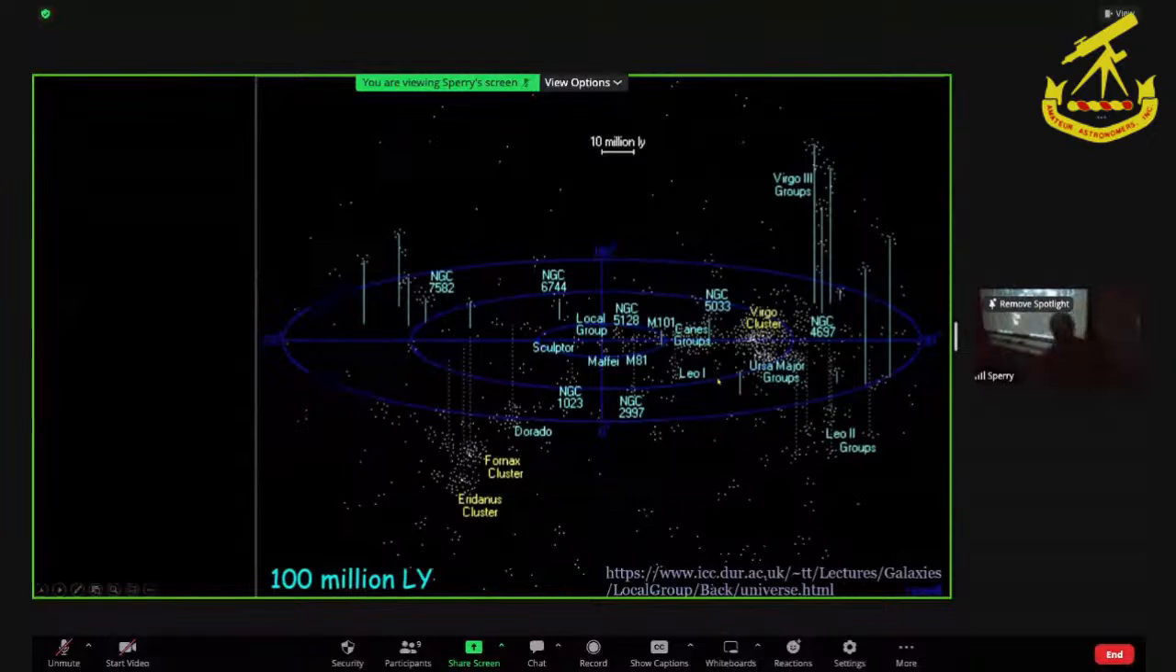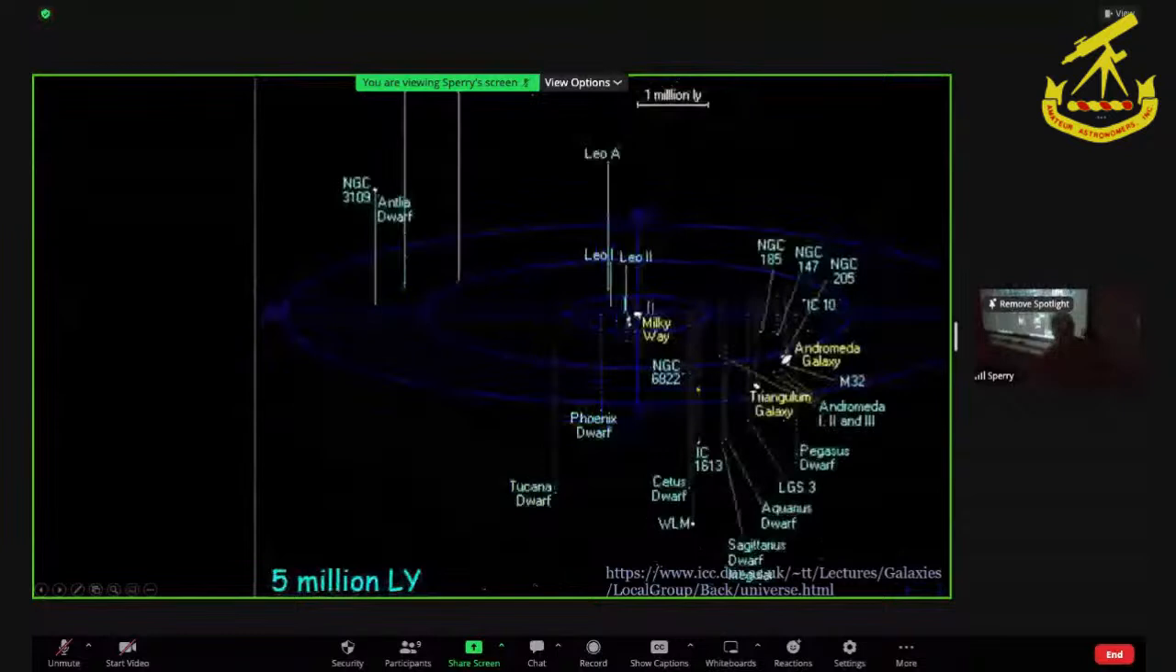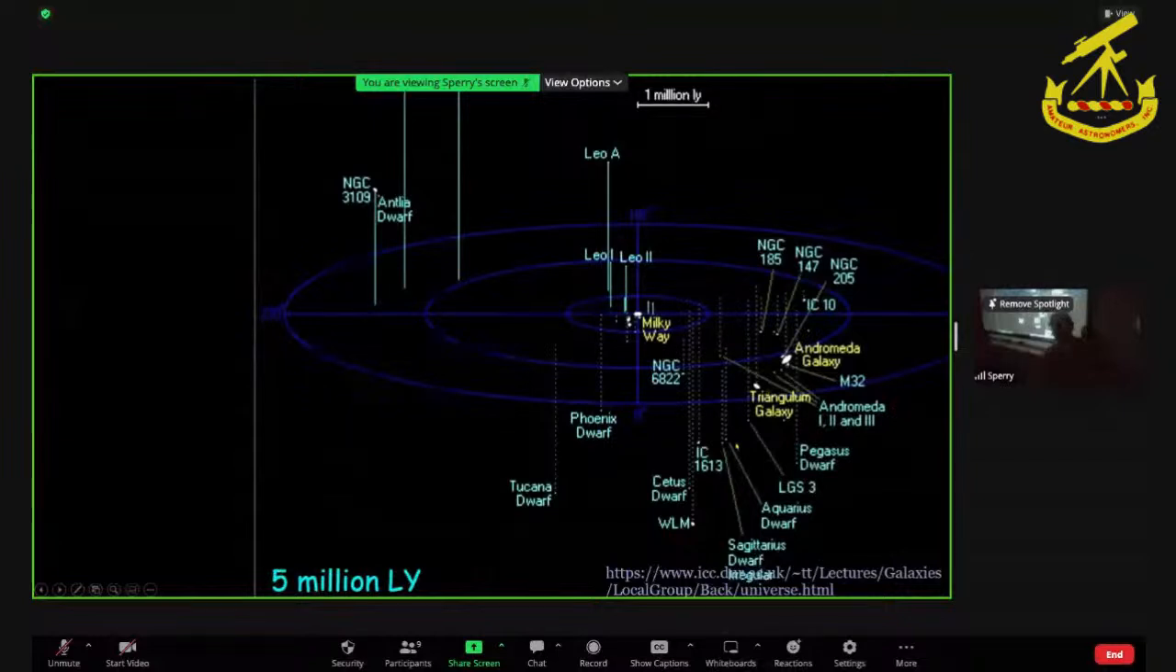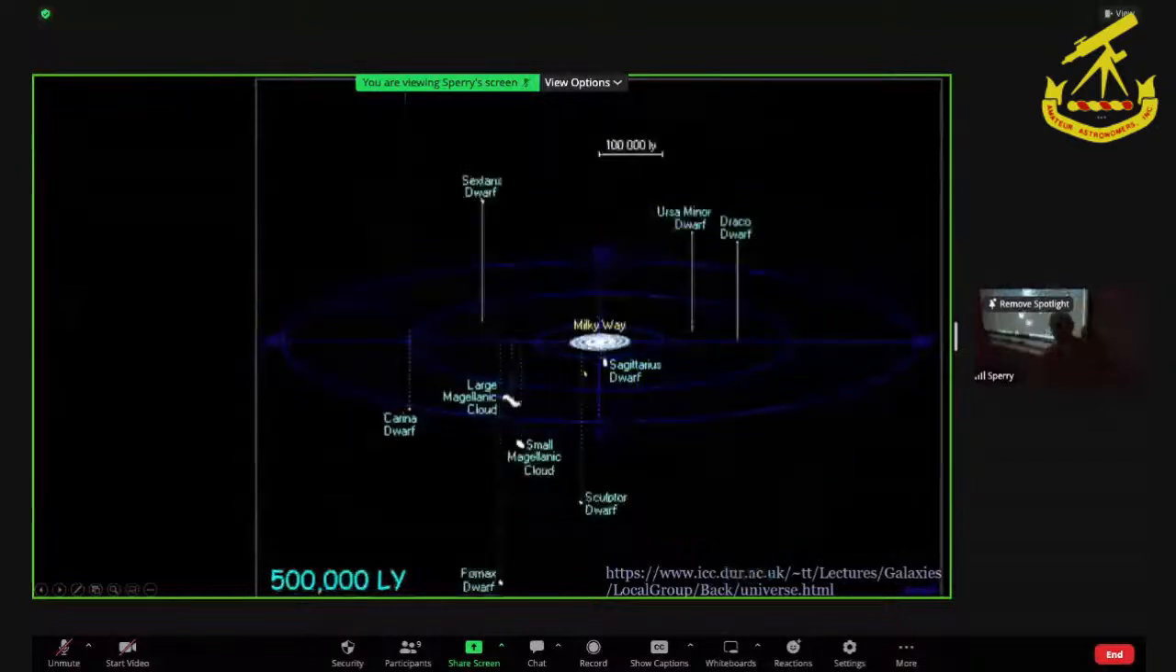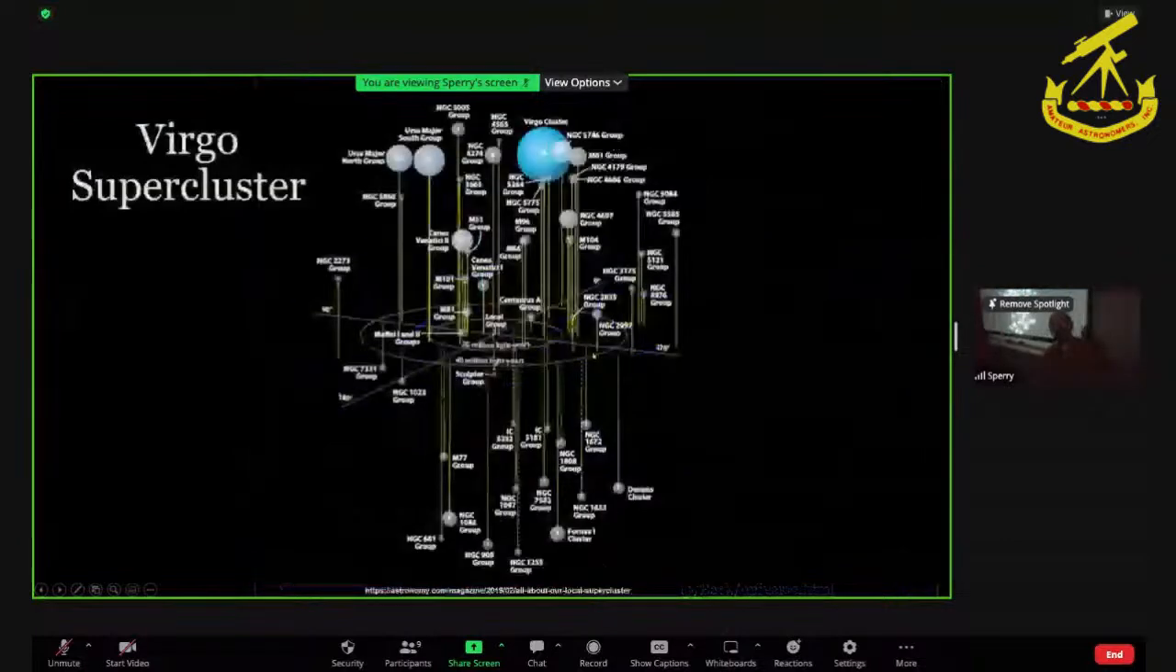Here is our local group containing the Milky Way right in the middle and a couple of other galaxies. Zooming in still further, here is the Milky Way with its satellite galaxies, the Large Magellanic Cloud, the Small Magellanic Cloud, and a bunch of tiny dwarf galaxies. And they're all more or less orbiting around the Milky Way galaxy. Now here's another view of the Virgo supercluster. You can see the Virgo cluster is the big heavyweight. And again, we're here in the middle.